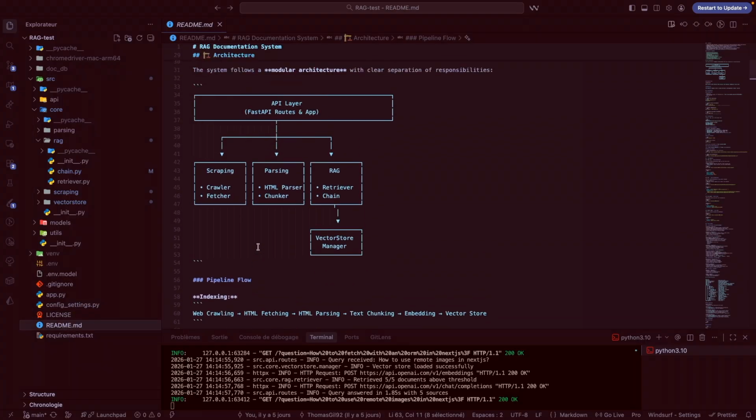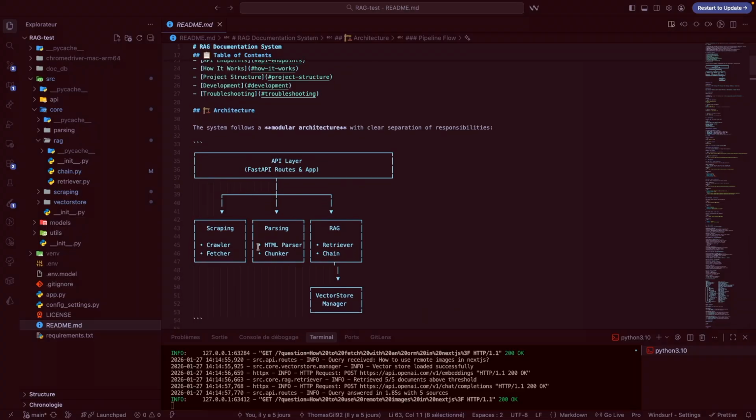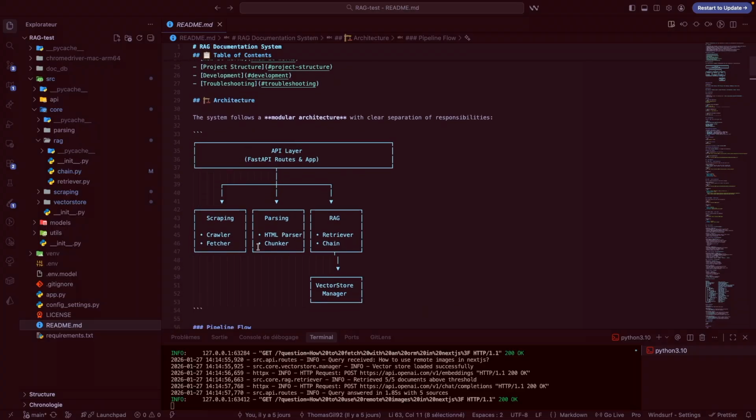So that's the project. A modular FastAPI backend, full indexing pipeline, persistent vector storage, strict RAG chain, and source attribution. This is not just a toy, it's a strong foundation for an internal documentation assistant. If you're building RAG systems, here's the takeaway. Do retrieval first, be strict with prompts, store metadata everywhere, and always return sources.